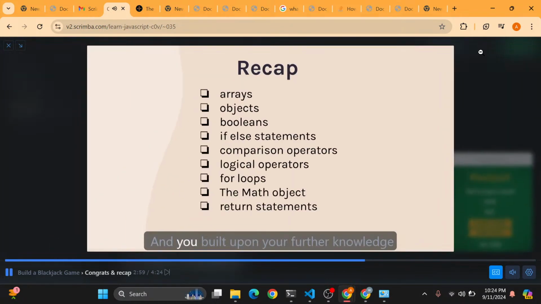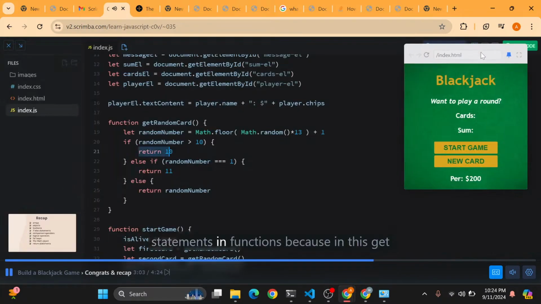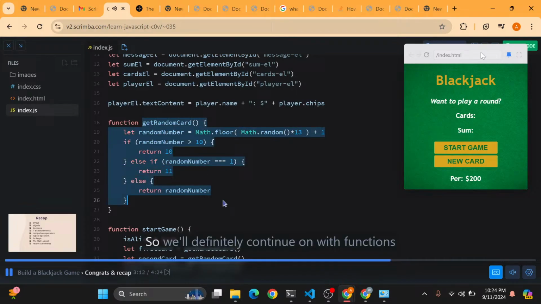And you built upon your further knowledge of functions and learned how to use return statements in functions, because in this getRandomCard, we had to return values, and that's something you didn't know before this section. There's still more things to learn about functions, so we'll definitely continue on with functions in the Chrome extension we're going to build a bit later, but for now, just be proud about the fact that you've at least come to the point where you can return values in functions. That's a big, important step.